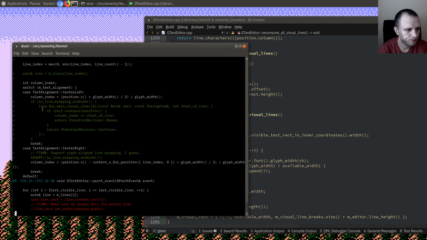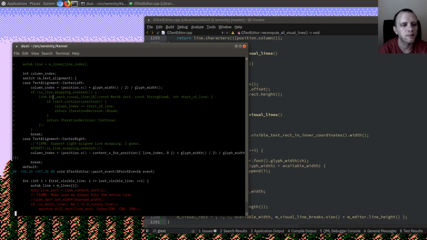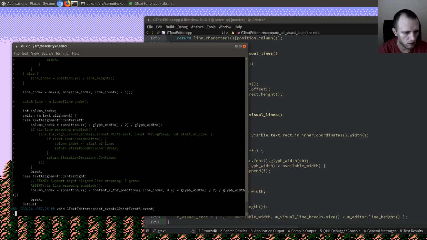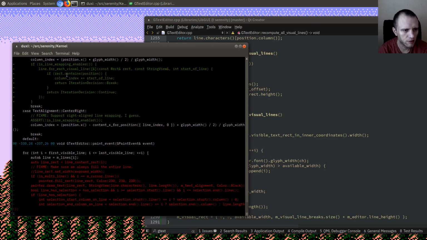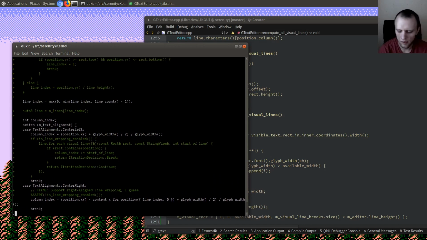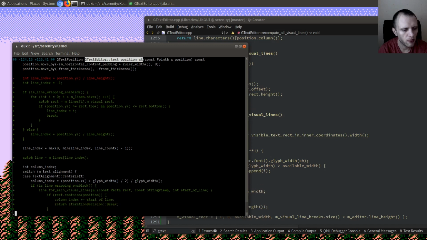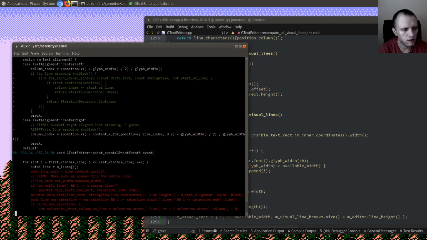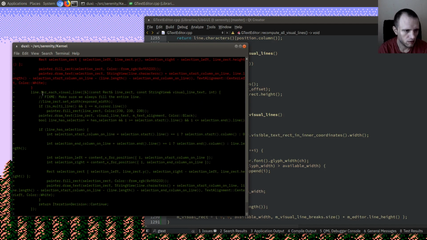Okay, and then for left align text, which is the one that we implemented, we find the correct position by iterating through the visual lines and picking based on that. Let's see, text position at. Okay, I think that's fine for now. And then in the paint event, we do for each visual line.